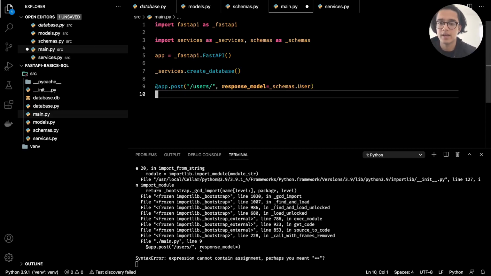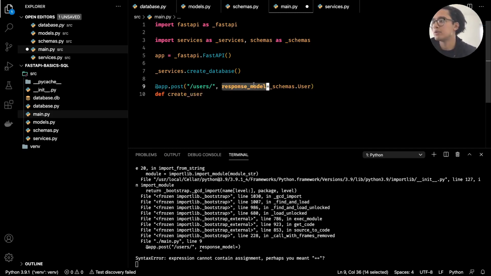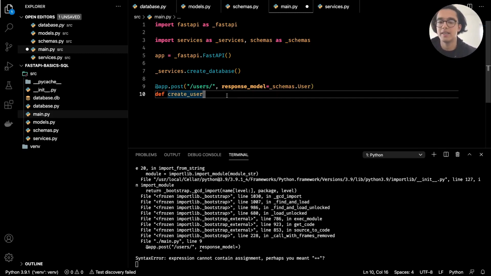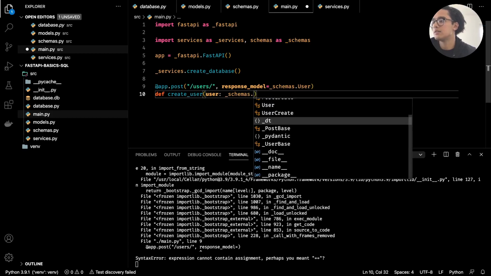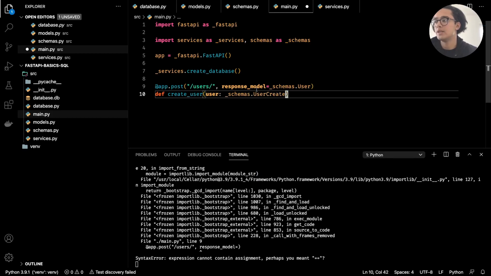So now we can say create user. And here, the response model is basically saying this is the data format for the response of the API, schemas.user, not the request itself or the information that we're sending to the API. And that's what we'll do here. So we want to send the user create when creating a user. So we want the email and password.